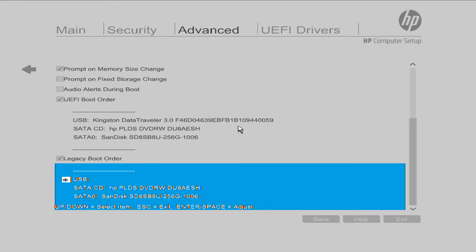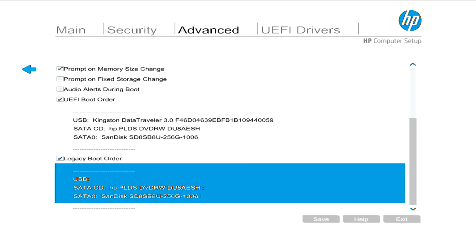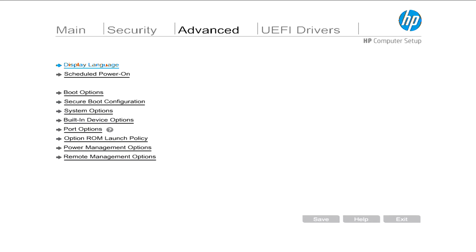So please select USB, bring it to the top again, hit Exit, and then hit Exit again, and that should bring you to this menu here, which will ask you to save changes. Hit Yes, then that should do it.